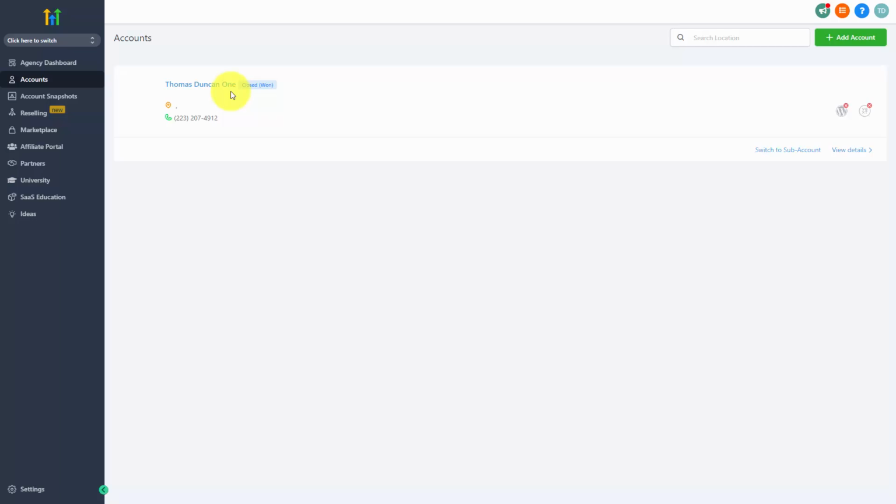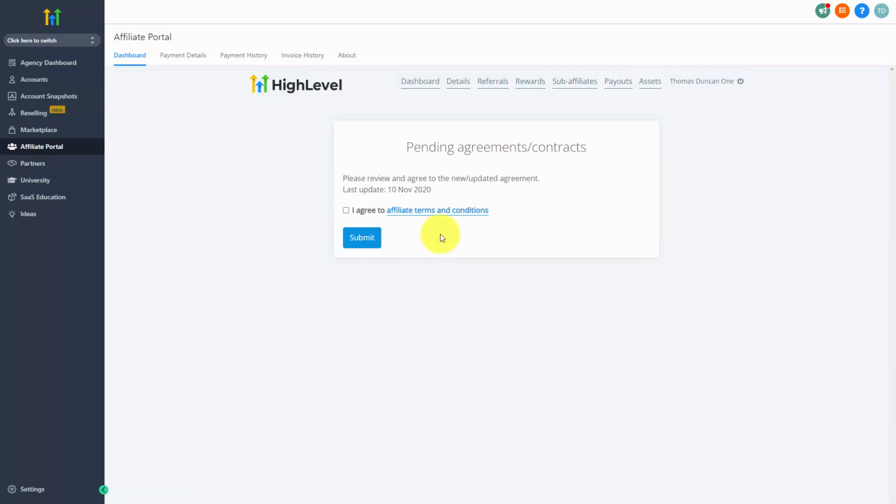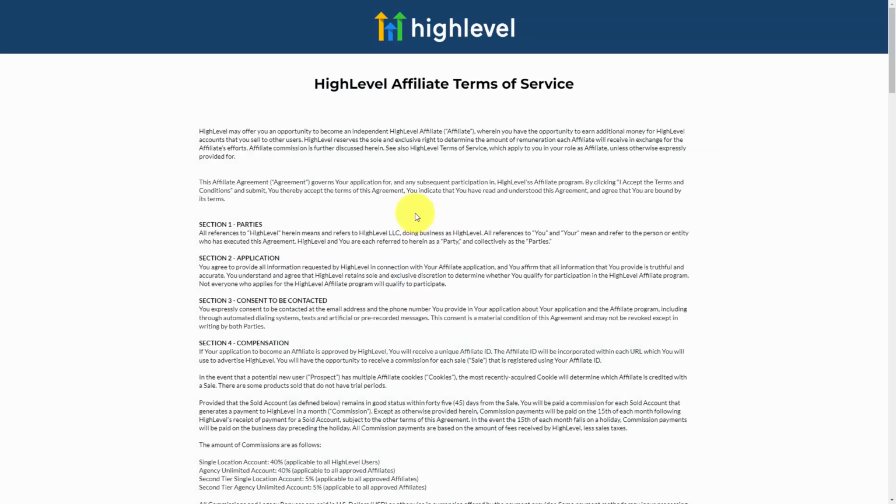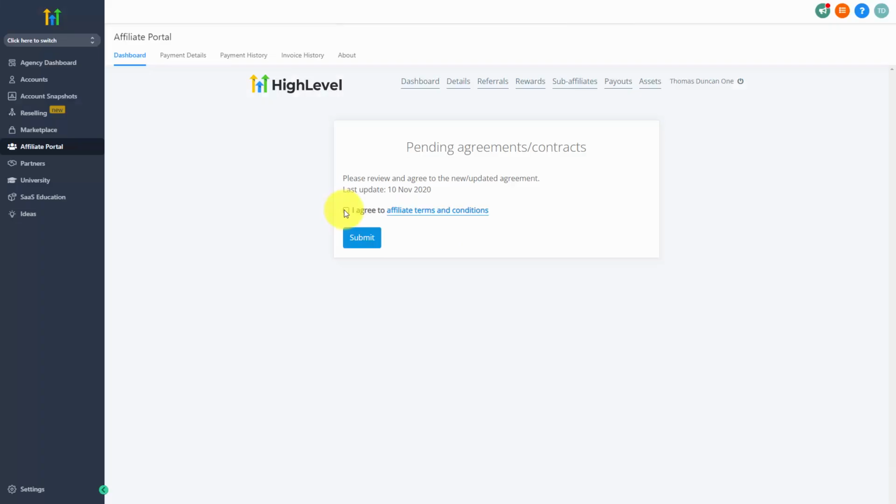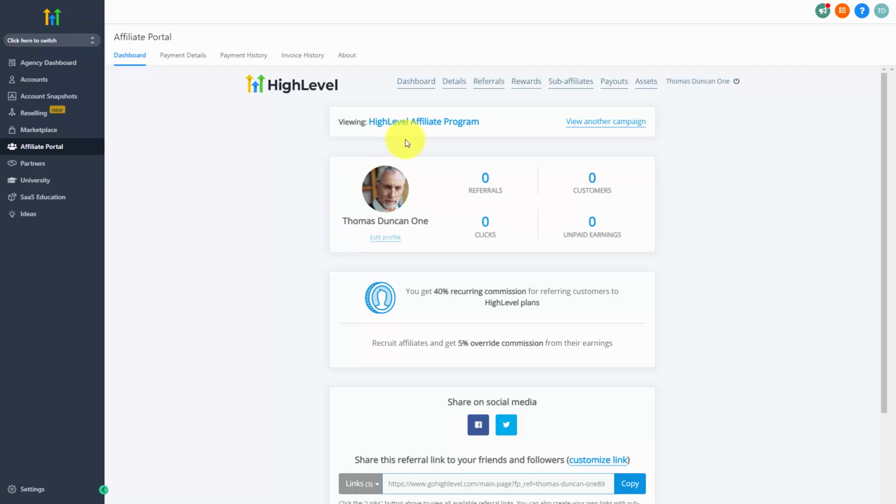What you're then going to want to do is go to the affiliate portal. You will then see that you need to agree to the affiliate terms and conditions. You want to click this link. And you want to read through the entire high-level affiliate terms of service so that you understand it fully. You will click this button. You will then click Submit. You will then have access to the high-level affiliate program.